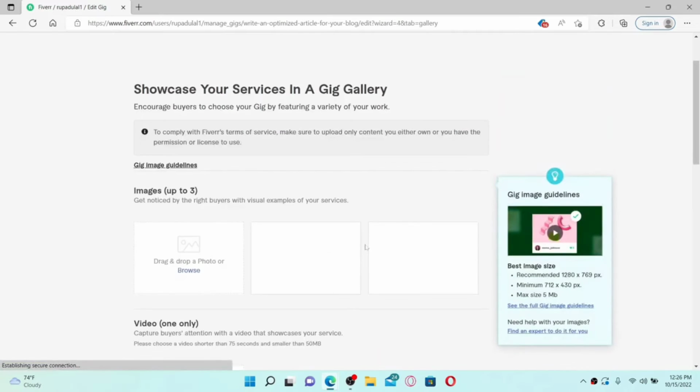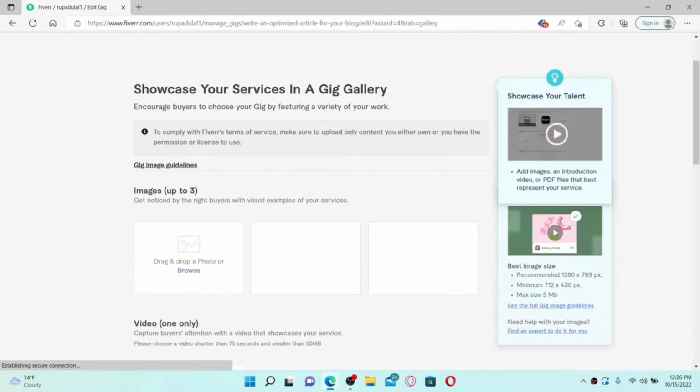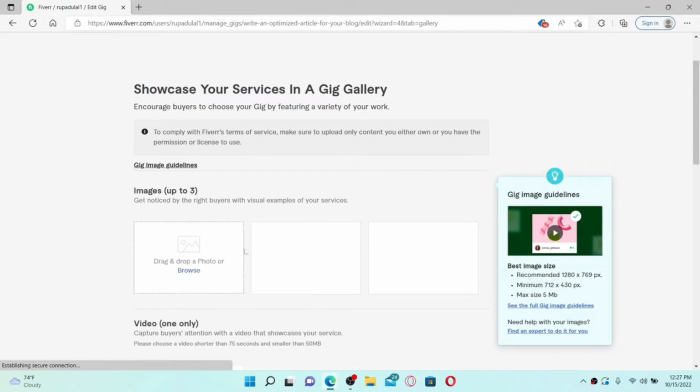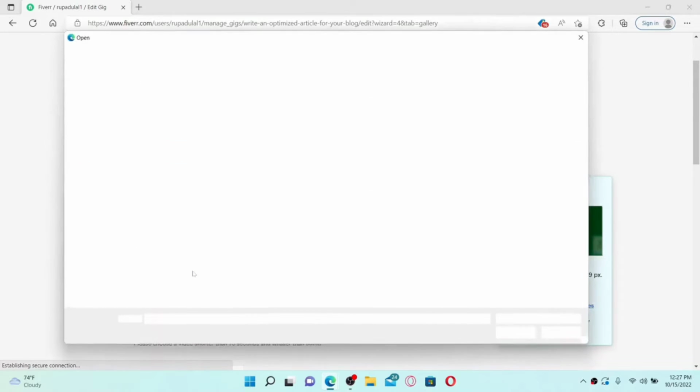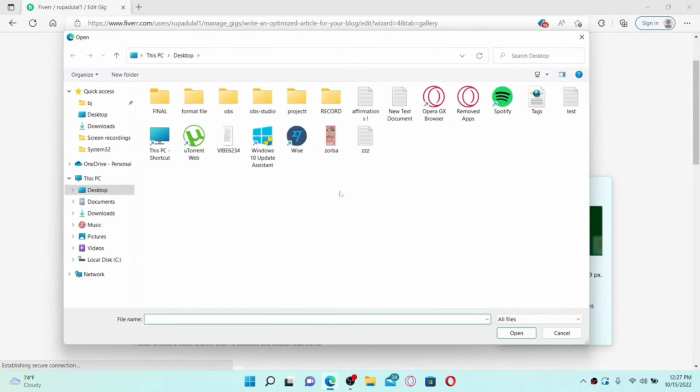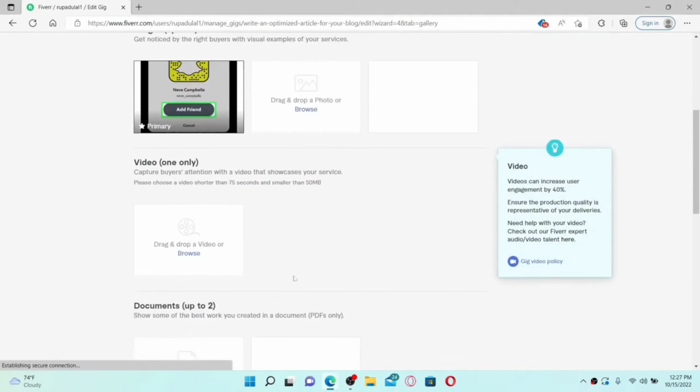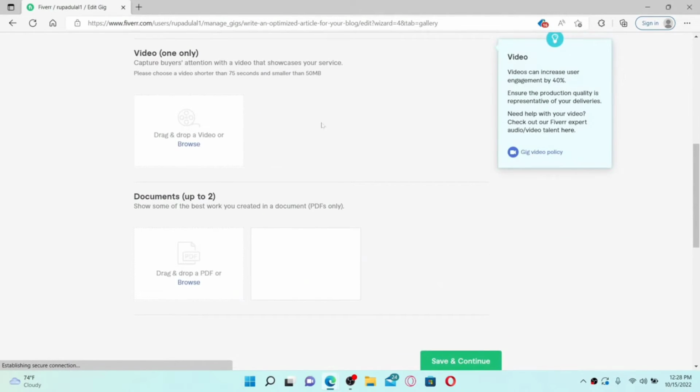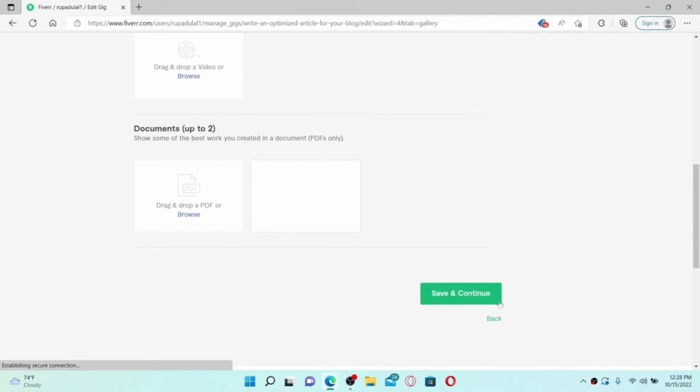On the next page, you can upload files up to 5 GB. Go ahead and upload up to 3 images so that you can encourage buyers to choose your gig by featuring a variety of your work. Click the Browse button and choose the picture you would like to upload. You can upload images, videos, or documents. Once you select your document and upload it on this page, click on the Save and Continue button at the bottom right.